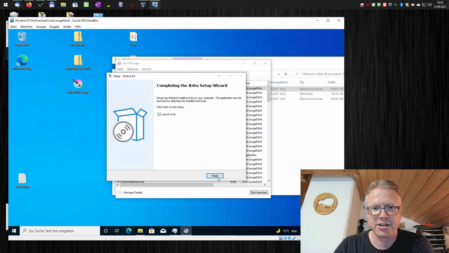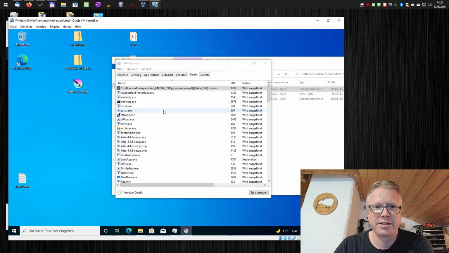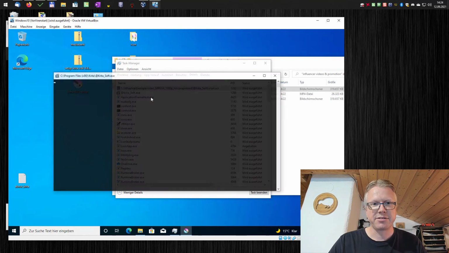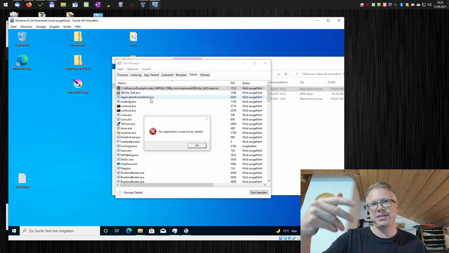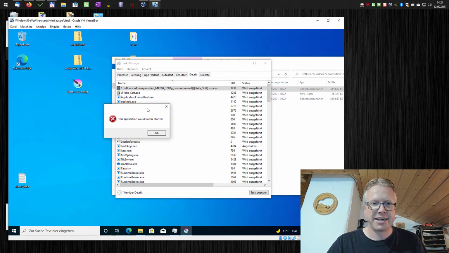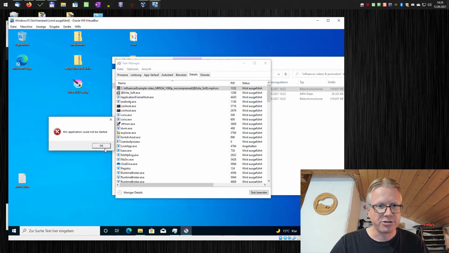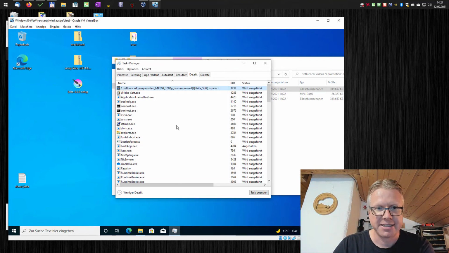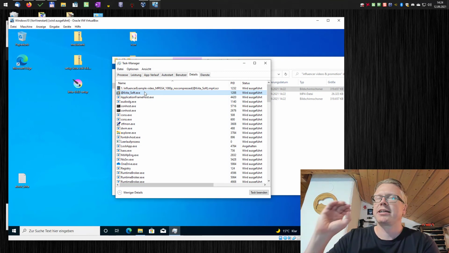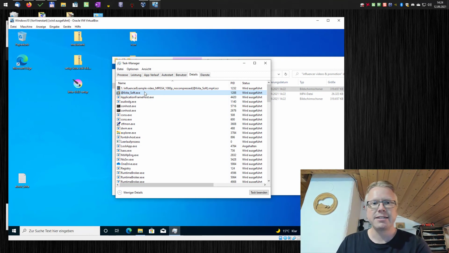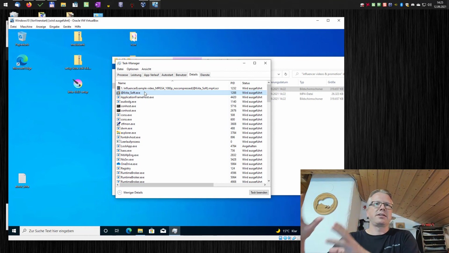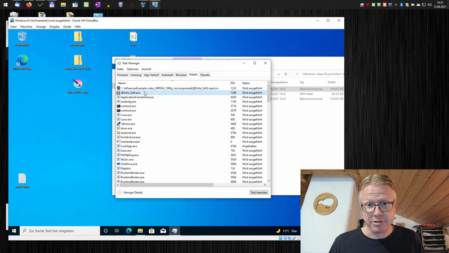So, if you select launch Krita here, then we get another error message. You might have seen this small window in the background, and now we also have an error message. This application could not be started. You might be saying, okay, well, it doesn't work, whatever. But if we look at the task manager, we see that the software, the malware, is now running in the background. And most likely, if I have an internet connection in this virtual machine, this software will contact another server on the internet and download another malware onto your system, and then you are infected.